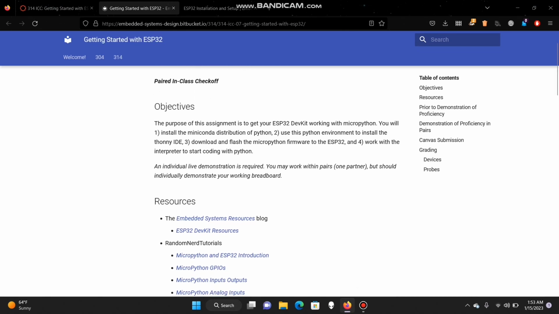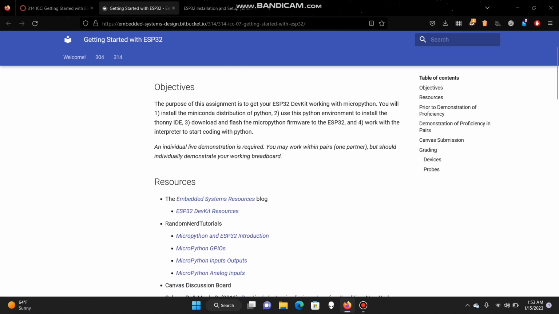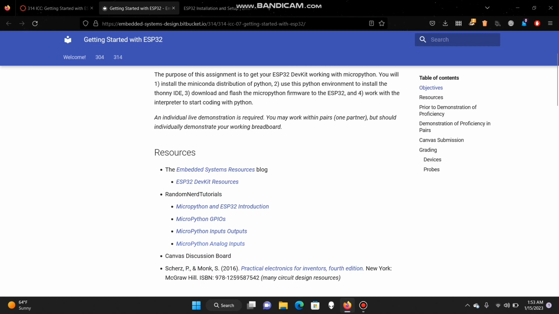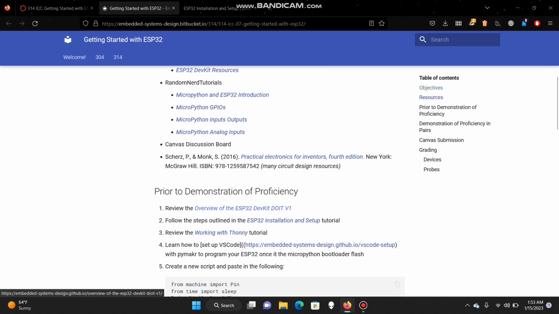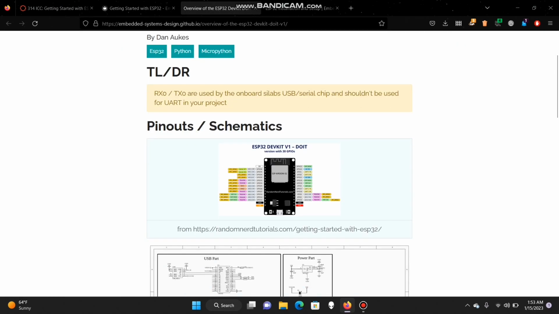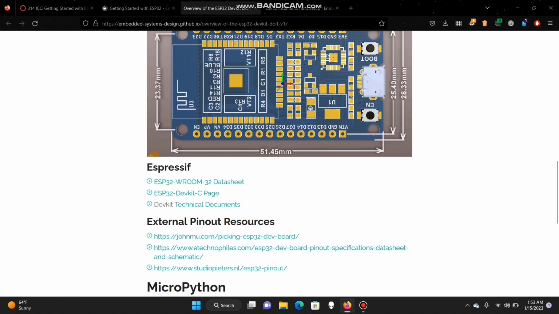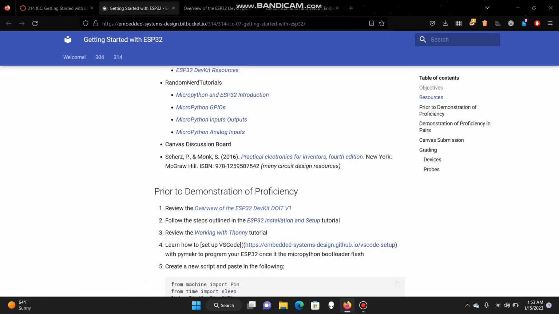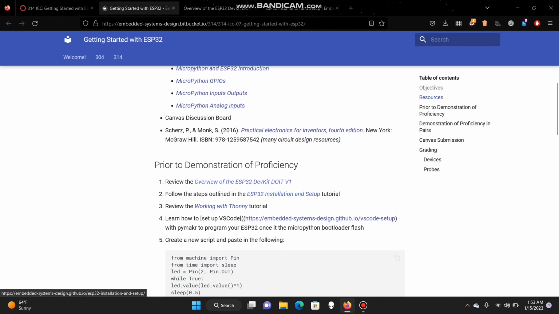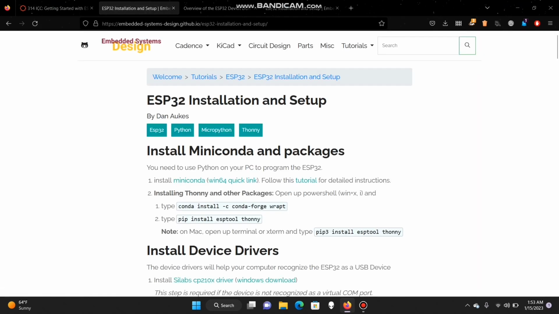Before we go ahead with the assignment, just go through the resources once and also click on the review. Here you can go through the pinouts and also the datasheet of the ESP32 board. To start the assignment, just click on the ESP32 setup and installation.